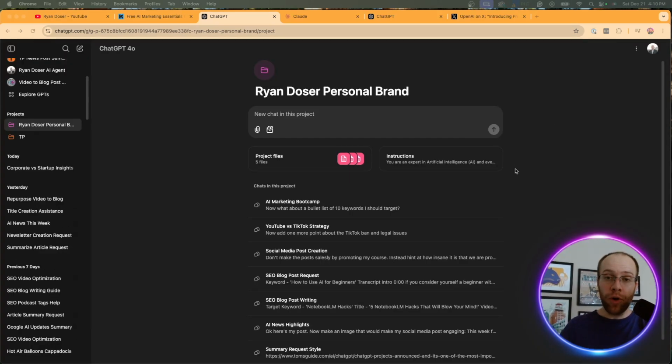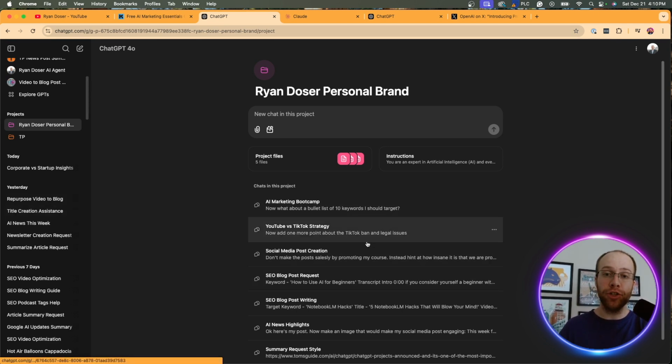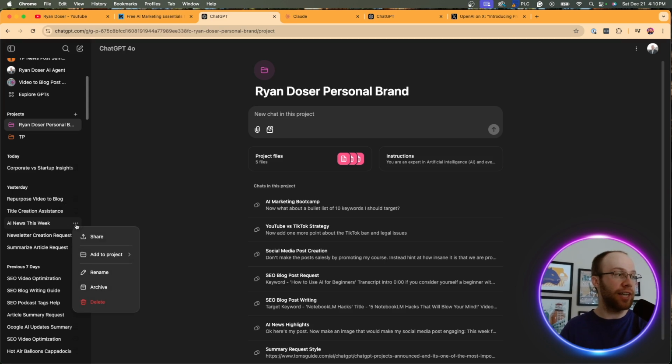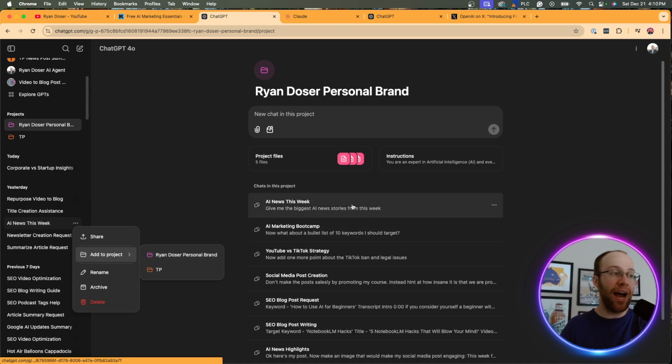And when it comes to organizing chats here on the left-hand side, let's say you want to add some of these chats to your new ChatGPT project. All you need to do is click this options with the 3 dots, and you should see an add to project here. Now, I've made 2 projects, but here's the one I'm using. So I'd click Ryan Dozer personal brand, and you'll see it's now added that chat to this ChatGPT project.